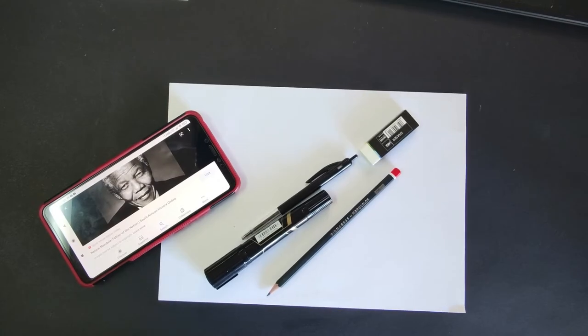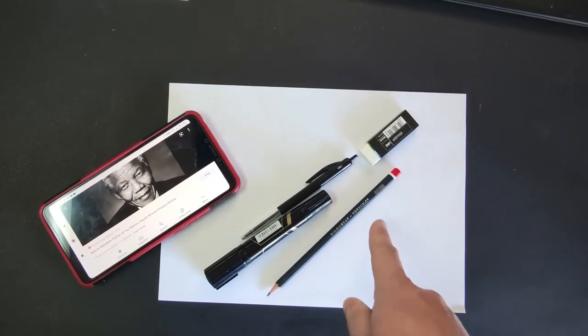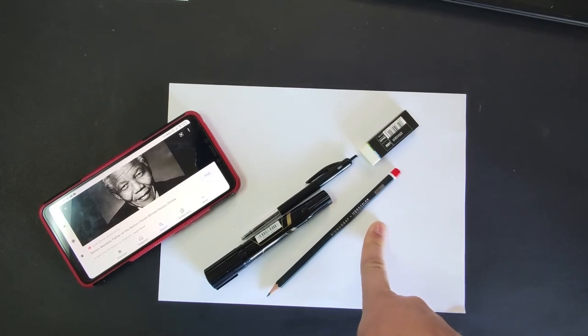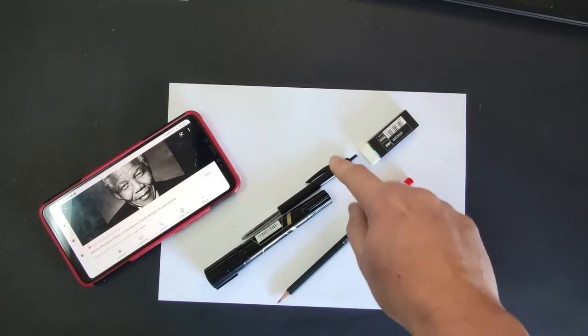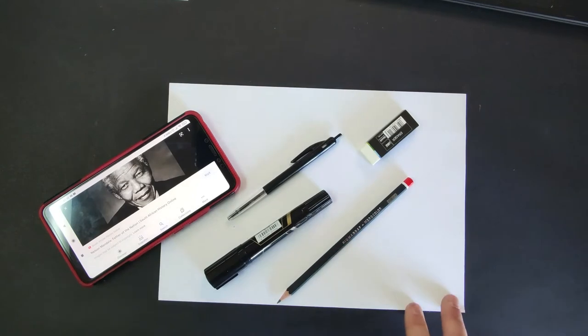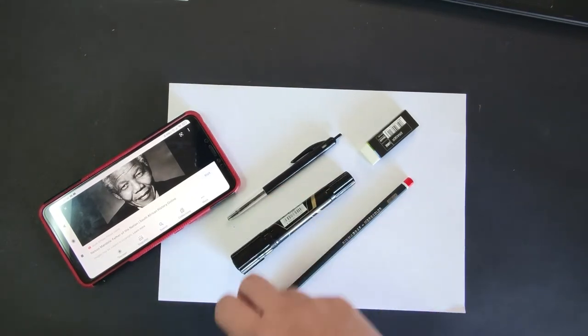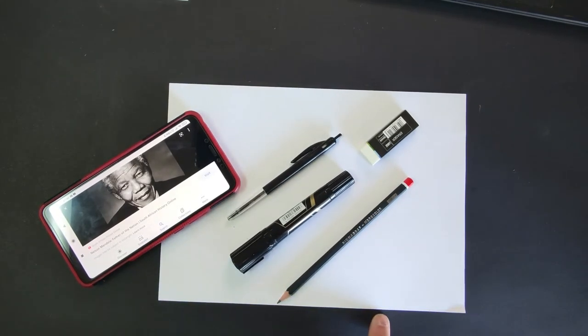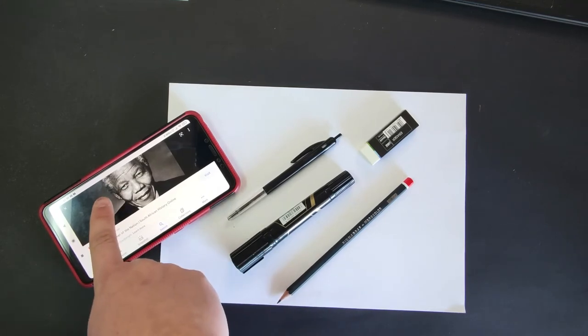For this episode, you will need the following: an A4 piece of white paper, a pencil, a black or colored pen, black or colored Koki or marker, and a reference picture of Nelson Mandela.